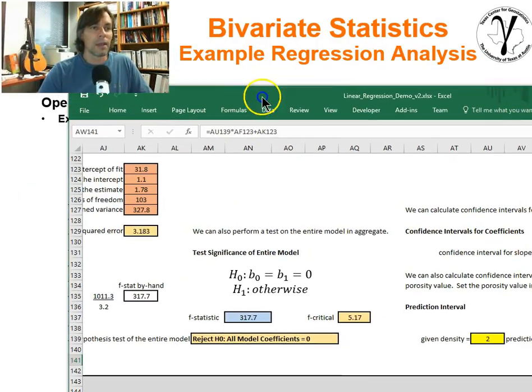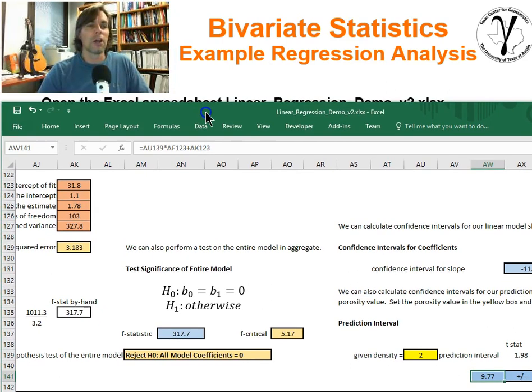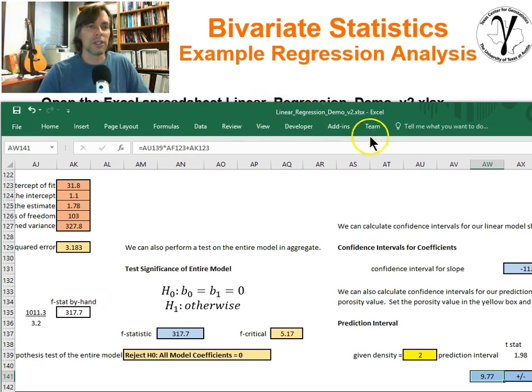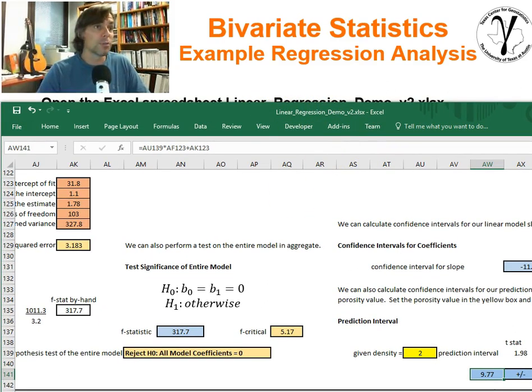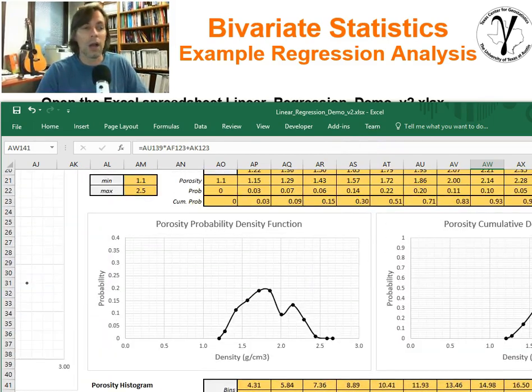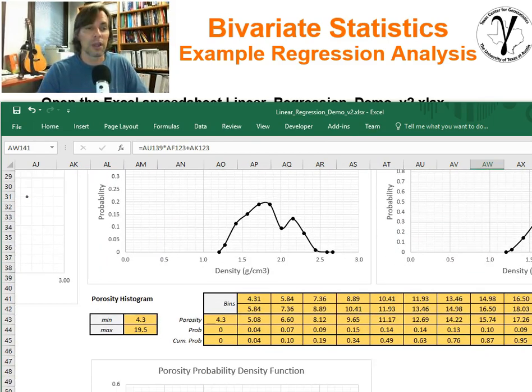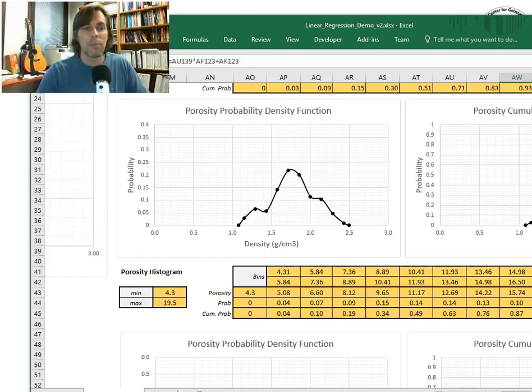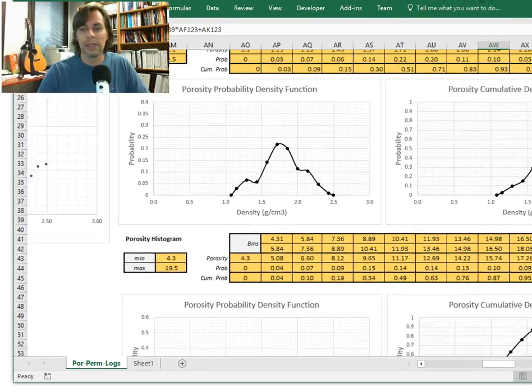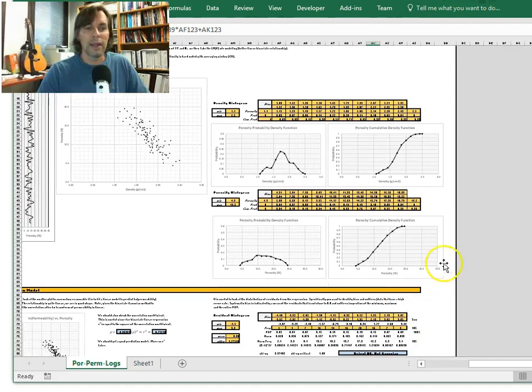So I have an Excel spreadsheet that's available on GitHub. It's called Linear Regression Demo version 2. Much better than version 1. Kidding around, but use version 2. That's the one that I'm showing here right now. Let me go ahead and I'll put it on the screen. I'll zoom in a bit. You may not be able to read everything at this point.